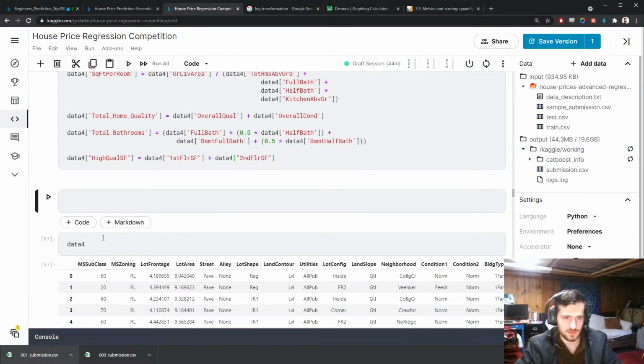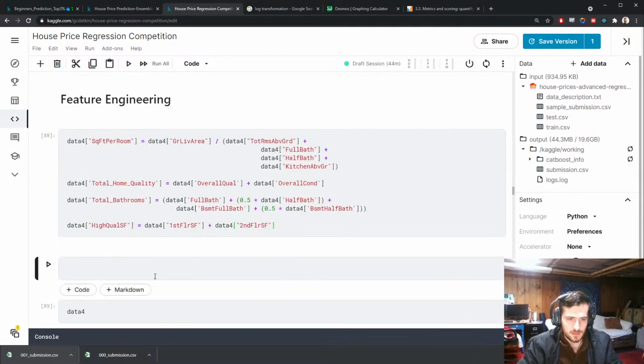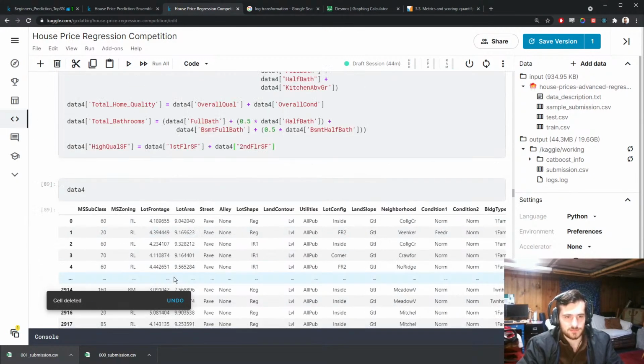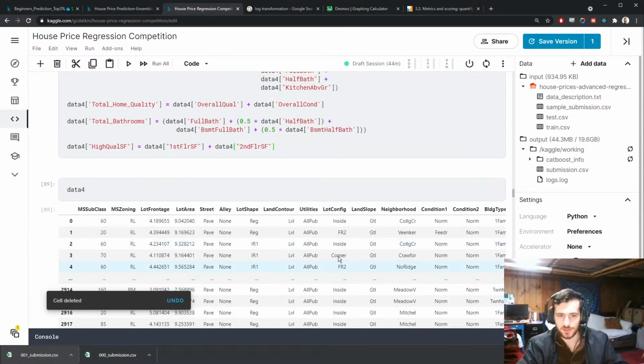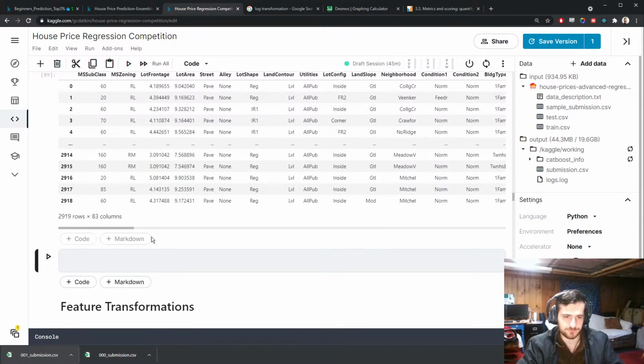Okay, that worked. Now data 4 has more columns than before. And I think we'll just leave it at that. I'm not going to do anything crazy. This could take a very long time. This could take you as long as you want. You could find all sorts of creative feature combinations that you can use to create new features.